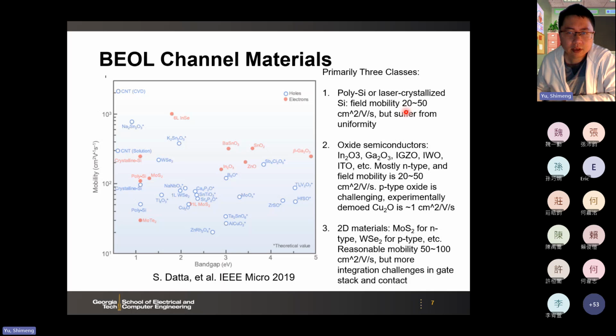Which is decent. You know, front-end silicon has more than 100 mobility. So here the mobility is lower, but a greater challenge is the uniformity, especially for polysilicon and recrystallized silicon, because it's not uniform across the wafer. So we will suffer more from the uniformity challenge if we stay with polycrystalline or recrystallized silicon.